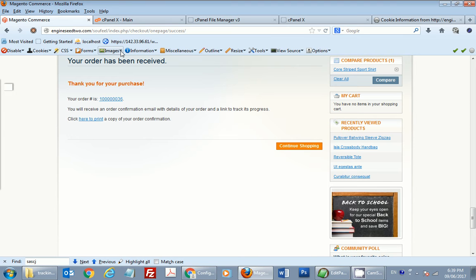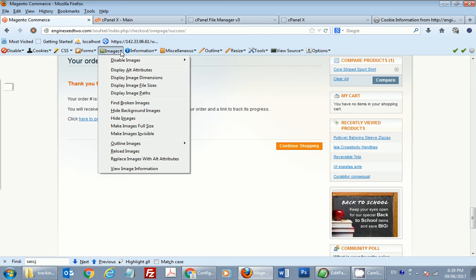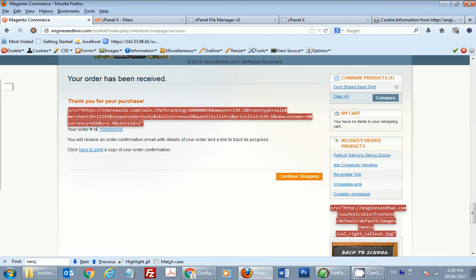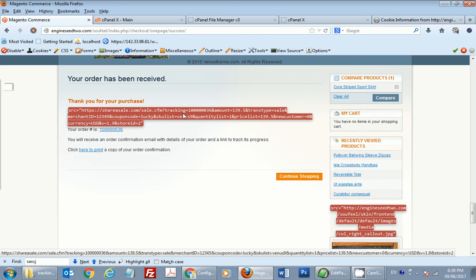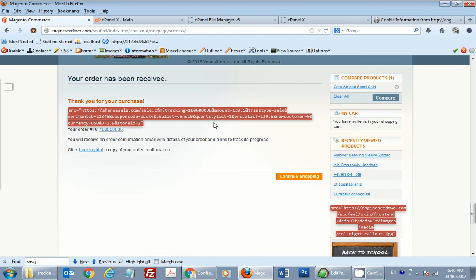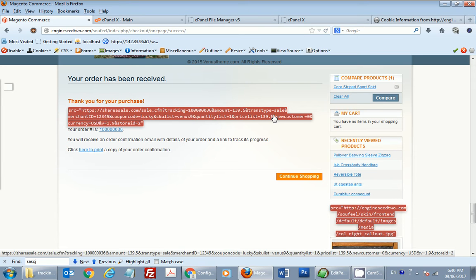So what I'll do is, I'm going to have my developer browser open. I'll display the image path, and you can see there's an image there that's now passing this pixel, tracking with the order ID, the amount. Again, I put a dummy merchant ID. There's the coupon code. The SKU list now is just one product. Quantity list is just one. The price is just one.